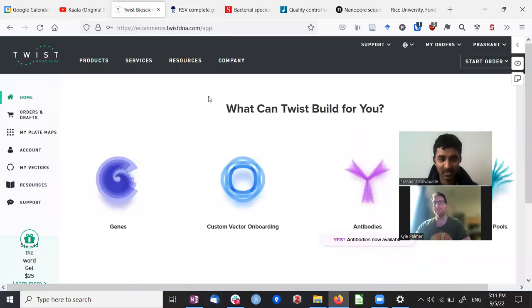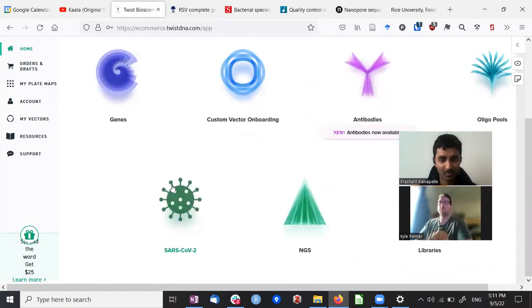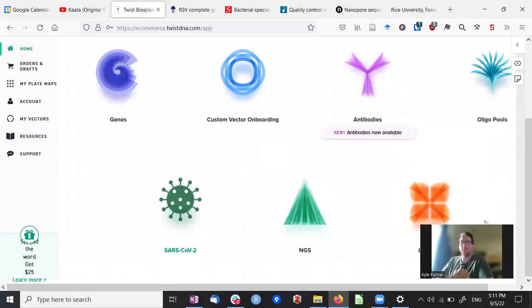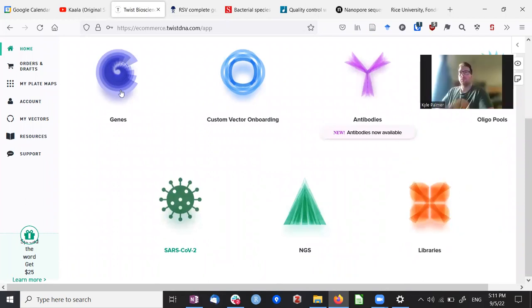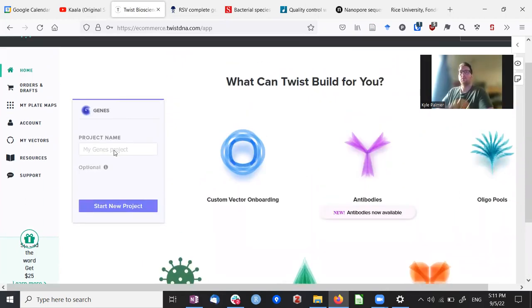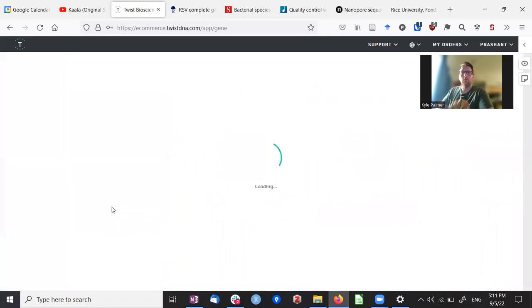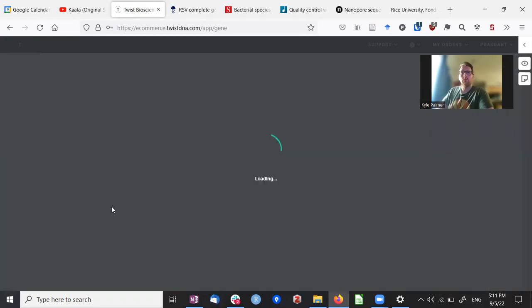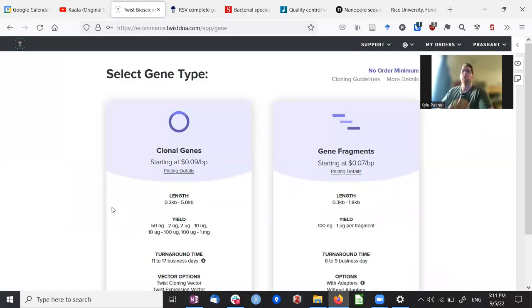Okay, once we sign in, there are multiple categories here, and the one we are looking at is specifically the one that says genes. It will ask you for a name of the project. We'll just enter any name, and we'll paste the sequences in here.